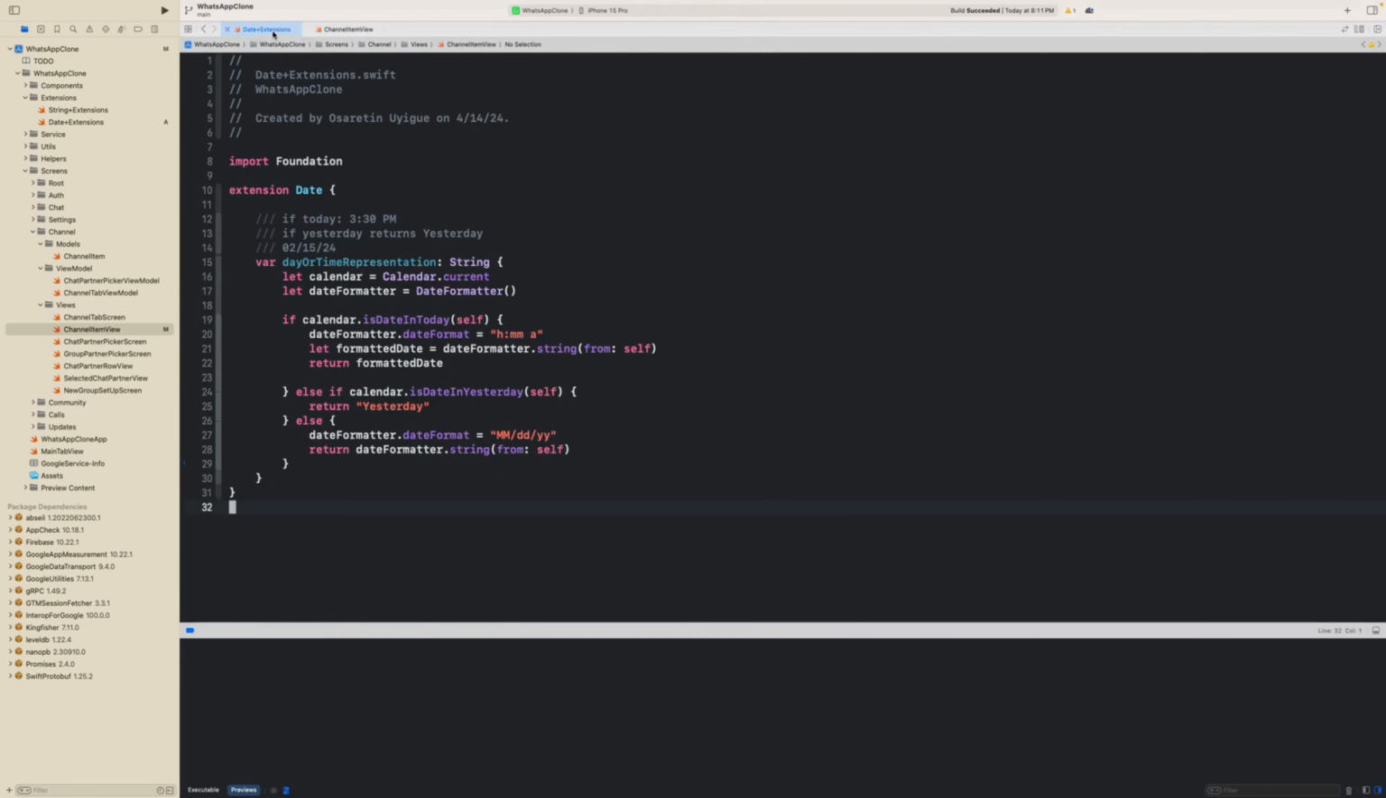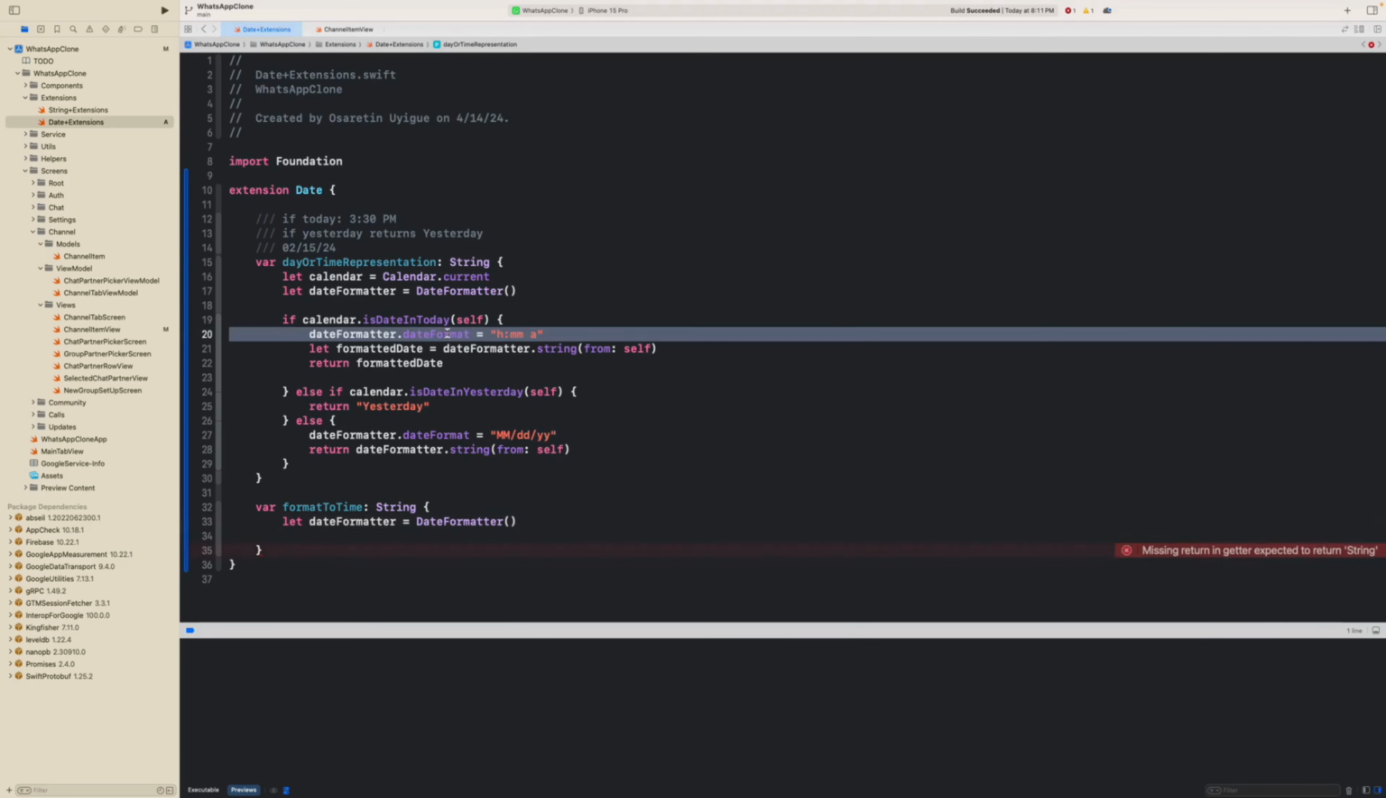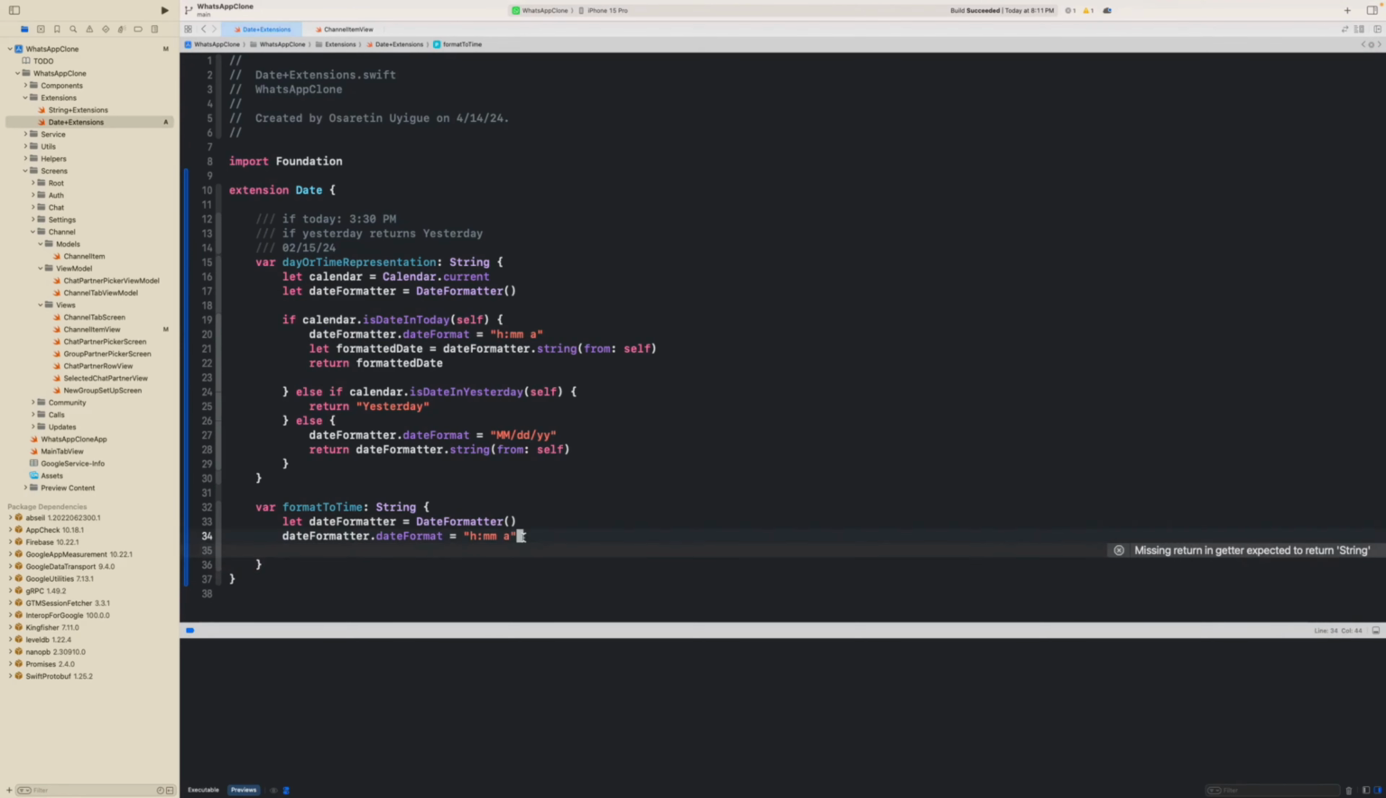All right, so let's go and do the same thing for our messages. And I'm just going to create a new one. I'm going to call this one formatted time. Or format to time. I think that's a better one, because this is just going to be time representations. And all we're going to do is actually what we're doing right up here. So I'm just going to say let dateFormatter. We're going to grab our date formatter, and we're going to grab the same date format that we're using right here, the time format. And we're going to say formatted date from the string of self.